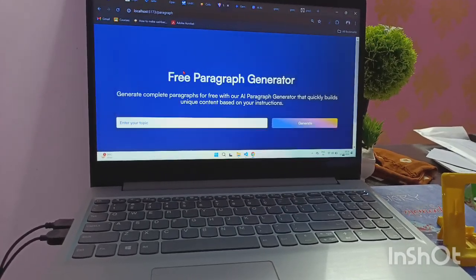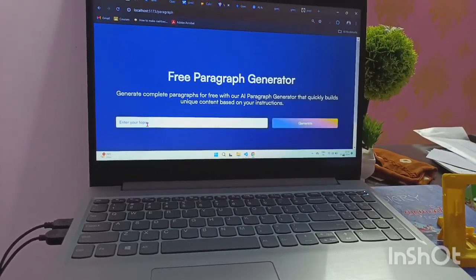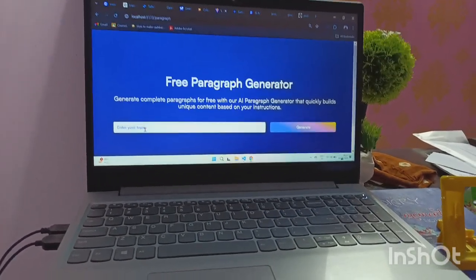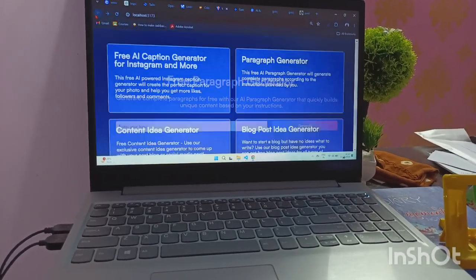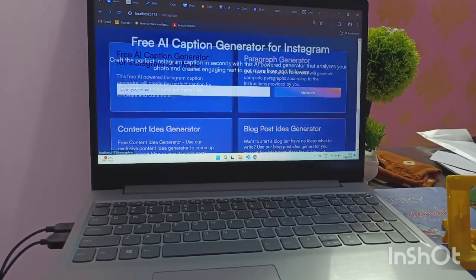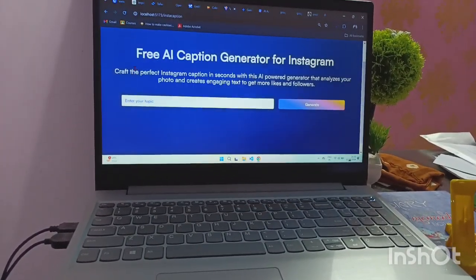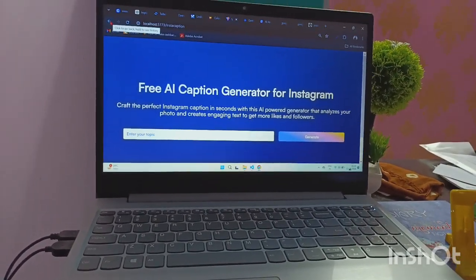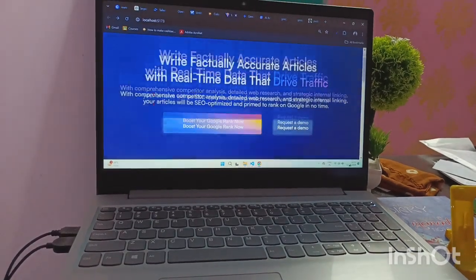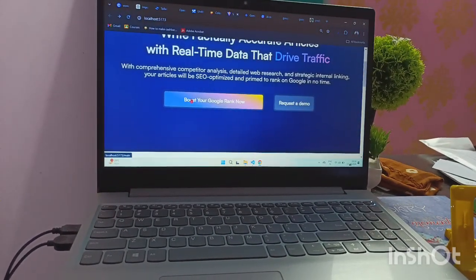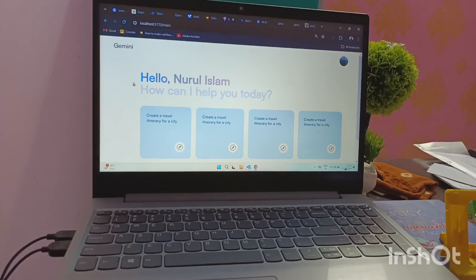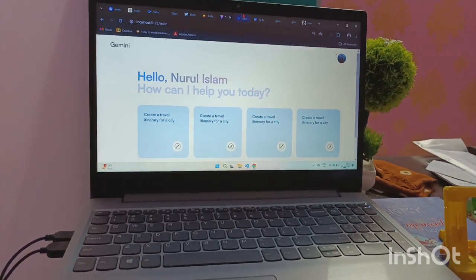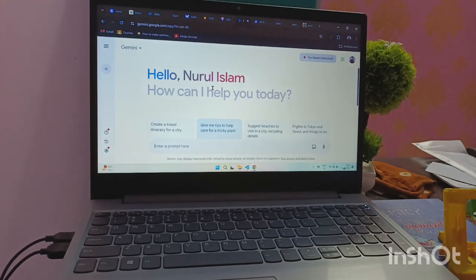When I click it, it goes directly to this page, and the loading time is less than 1 second. And when I go back or go to this page, it goes directly to this page without loading and without refreshing. And when I click this button, you can see the exact Google Gemini page, just like the original Gemini.